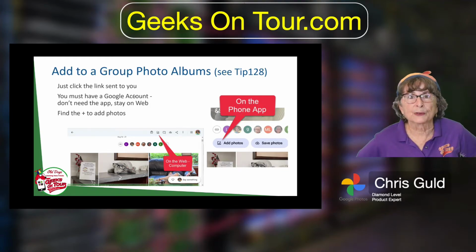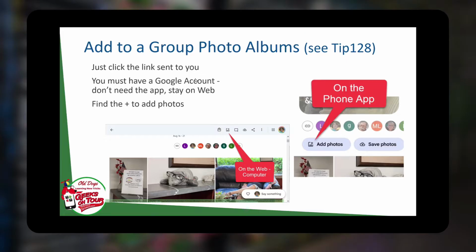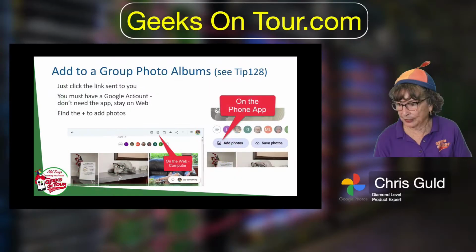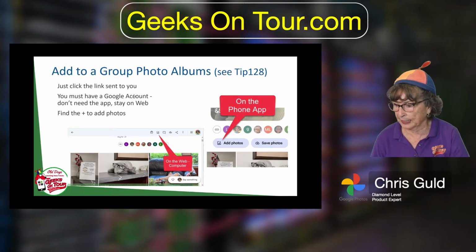Add to group photos. If somebody sends you a link to an album and they say, please add your photos from this trip, here's how you do it. You must have a Google account. Now, you don't have to use Google Photos. It'll be easier if you do, but you don't have to. You do have to have a Google account.